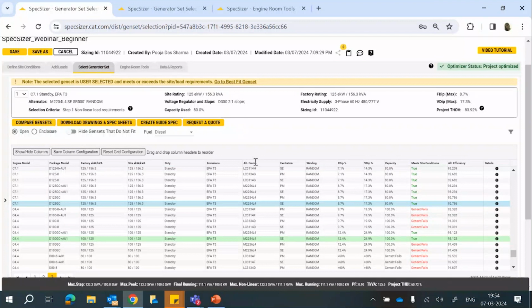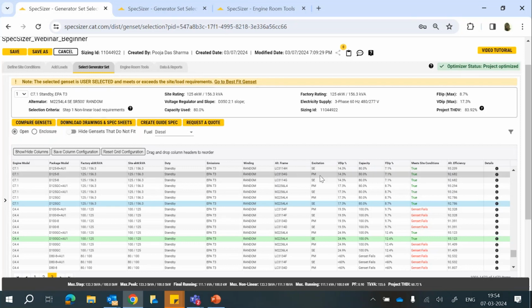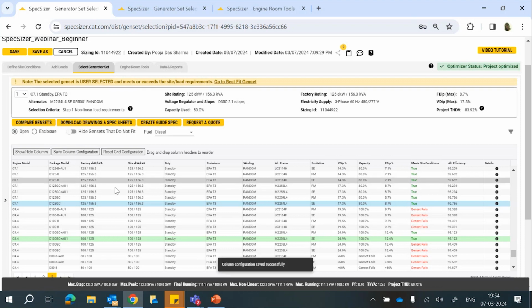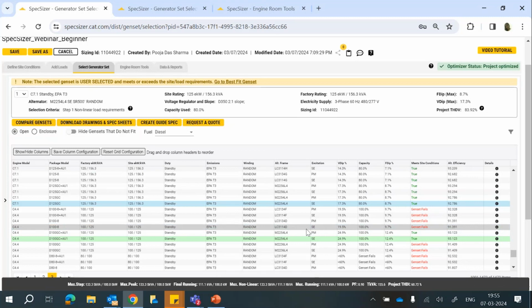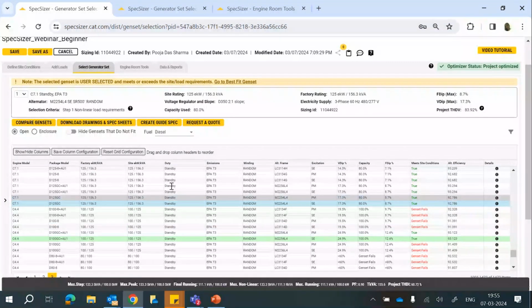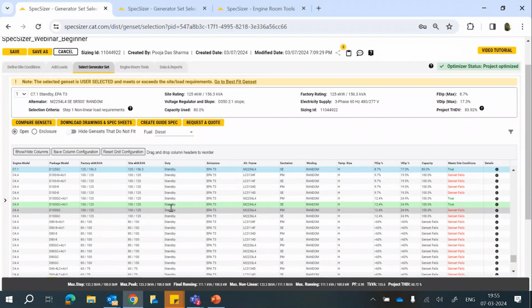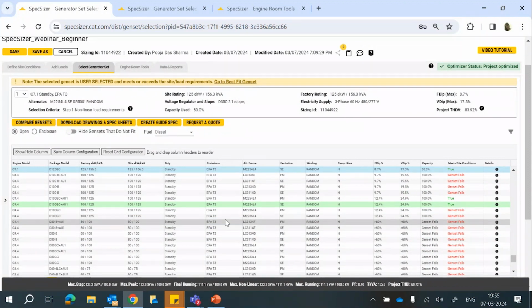You can also change the order of these columns. So in case you want to see winding just beside alternator frame, or you want to see voltage dip first, you can just play around, drag and drop as you feel like, and then keep changing your view. And once you are done and have finalized your selections for the technical parameters, you can simply click on the Save Configuration button, and this is going to save your view. And in case you want to revert back to the default view, you can simply click on the Reset Grid Configuration button, and this is going to revert back to the default view from where we had started earlier.